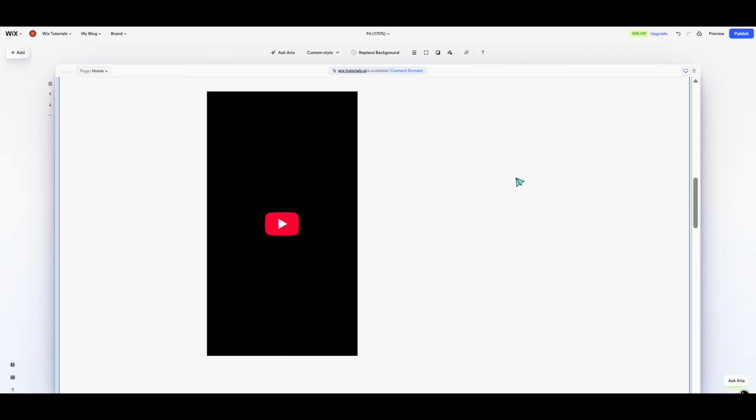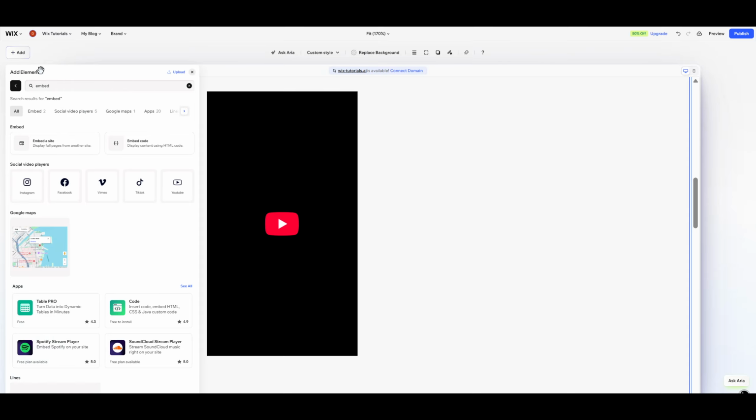Make sure you're in the editor for the website where you want the short to appear. In the top left corner, click Add. From there, choose Elements, then use the search option and type in Embed. This will help you quickly find the right feature without scrolling through everything manually. When you see the embed code element, click it to add it to your page.